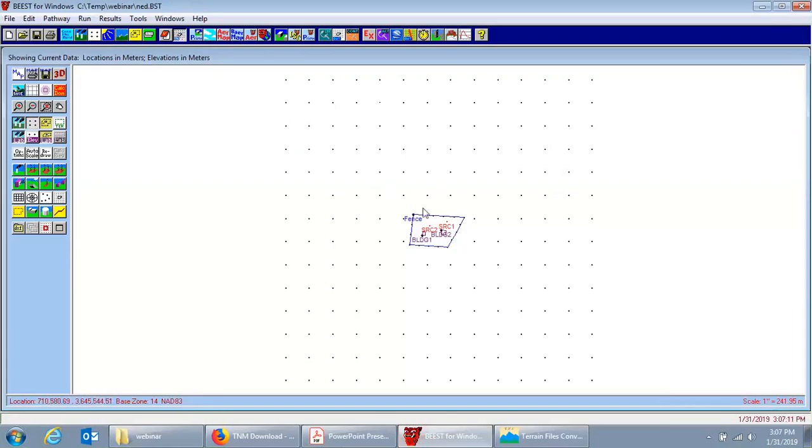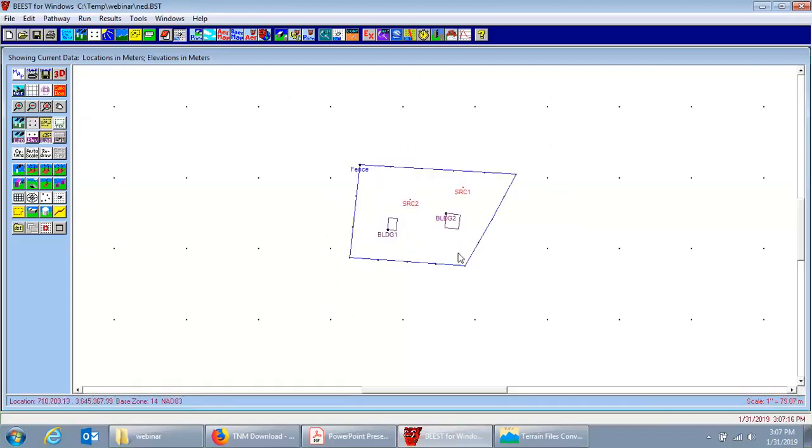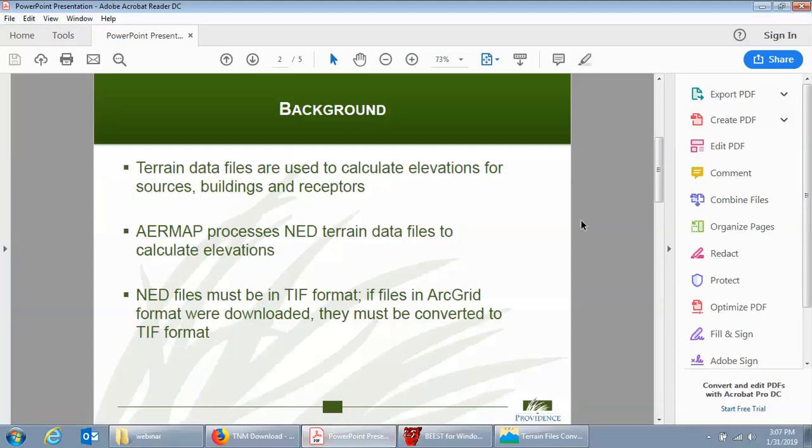So this is the facility in the northeast area of Dallas, Texas, and it's just a simple facility with 2 buildings and 2 sources in it. It's nothing fancy. I've actually already calculated the elevations, but let's say we have set up our model, and we have these sources and buildings, but we don't have the elevations for them yet. Then to get elevations, there are actually going to be 2 steps. One has to be done just one time, and then there's a series of steps for each modeling project.